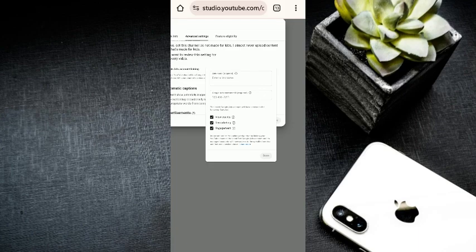Now make sure these three boxes are checked. That is the box for view count, remarketing, and engagement. And once you're through with everything, you tap on done. It's as simple as that.